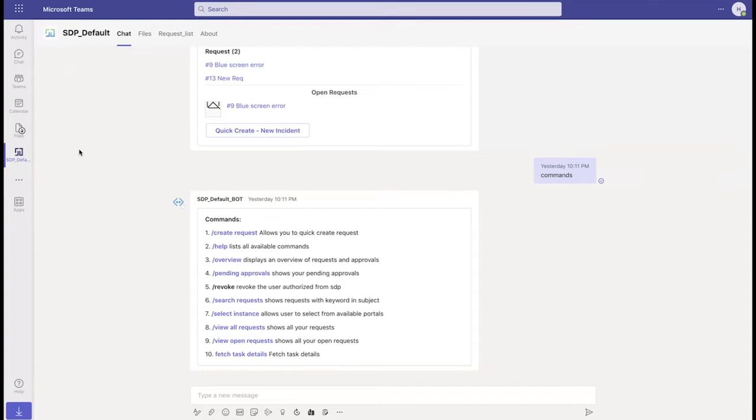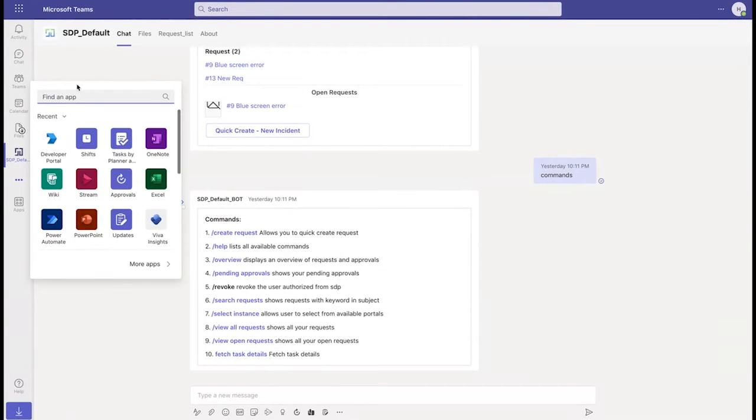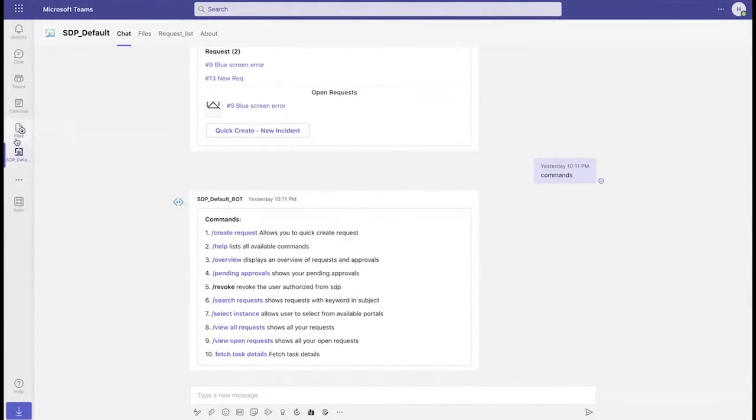You would notice that we have explained how you can download a zip file, a manifest file, and configure the bot there, and then upload it to Microsoft Teams. Once you upload your bot, you will be able to access it from here, and you can see I have pinned the bot here. So we are in the bot screen right now. The bot by default has a set of slash commands that you can use to perform certain actions in ServiceDesk Plus. Let's say I want to create a request, which is the most common usage of this bot.